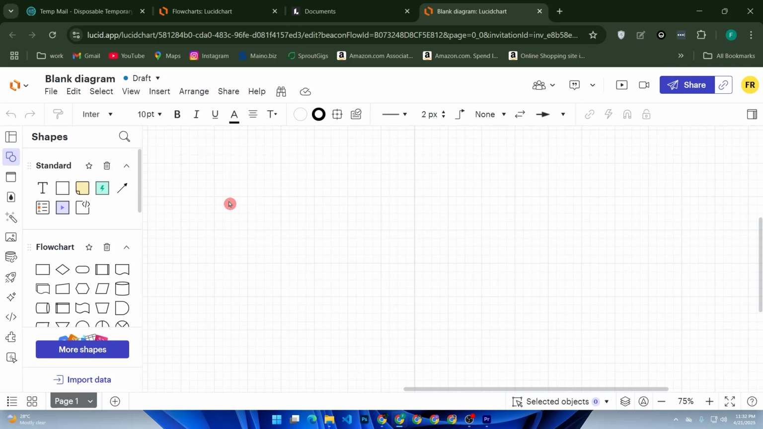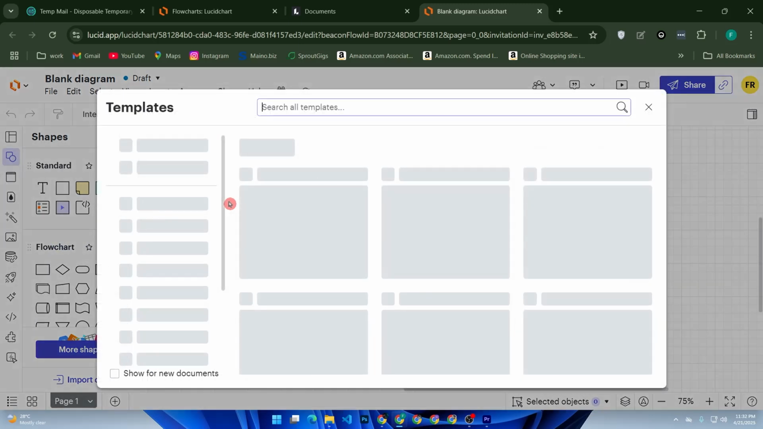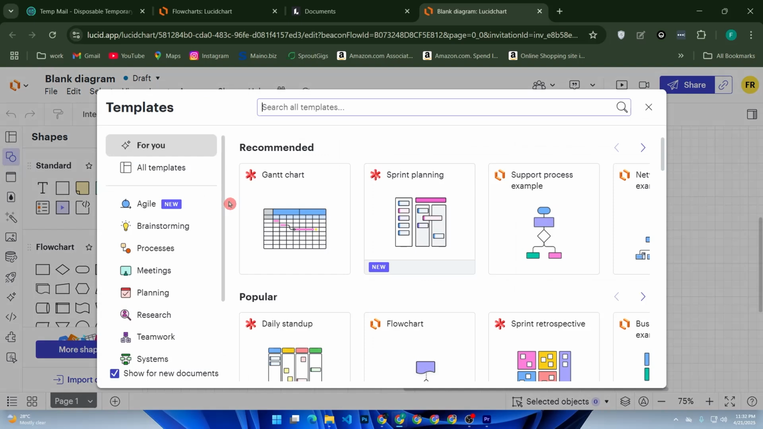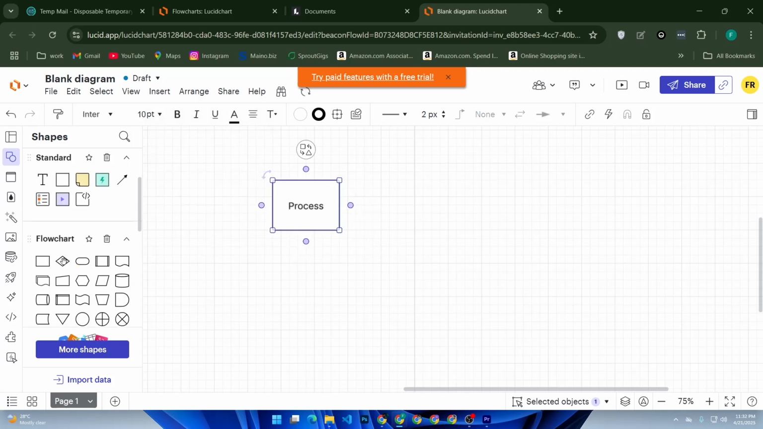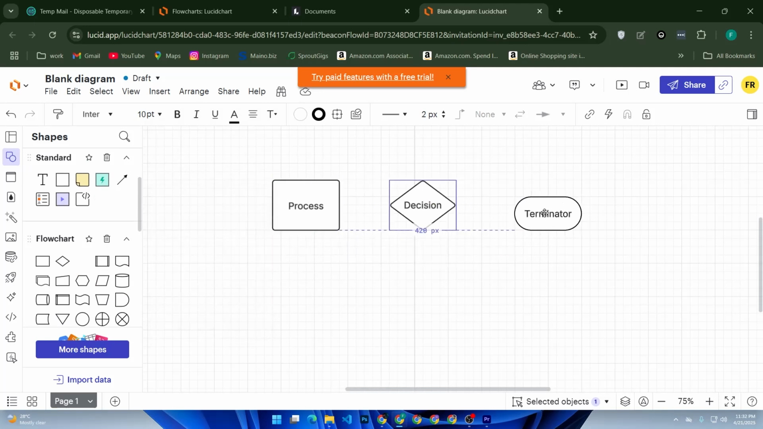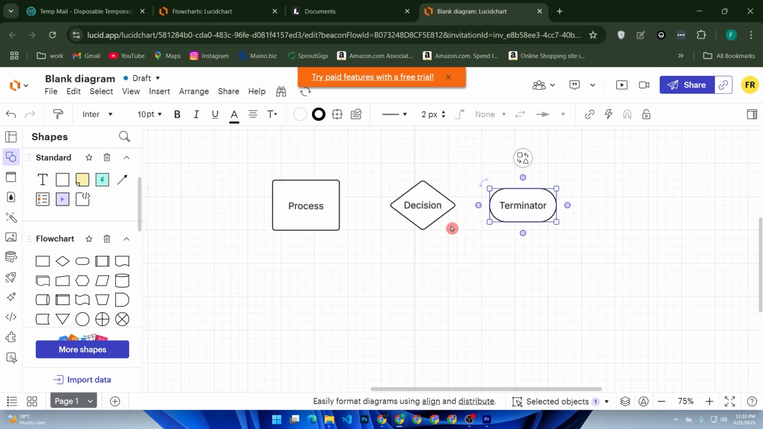Let's create a basic flowchart. On the left panel, you will see standard shapes, rectangles, diamonds, arrows, circles. Just drag and drop them onto the canvas. Click on any shape to add text.